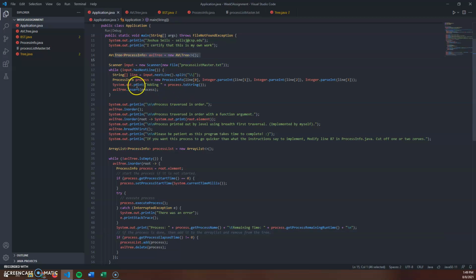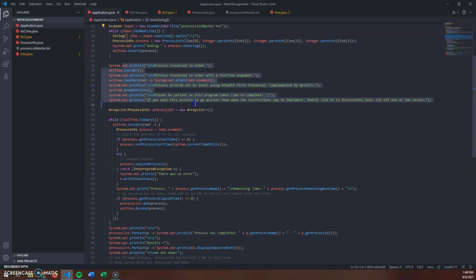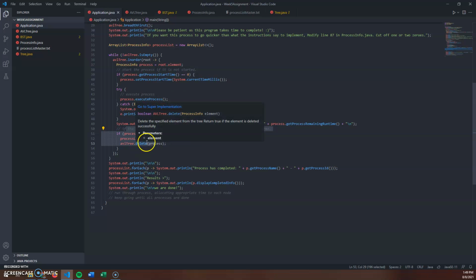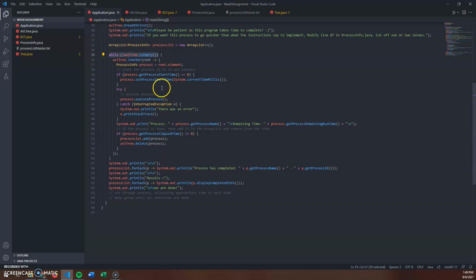I create an AVL tree. I load all the processes into it. I print it out a few times in different ways. And then I go through it and execute a process. If the process hasn't started, I'm going to start it here, and then try to execute it. Then I create an array list to keep track of the processes that have finished. If the process is done, I add it to the array list and remove it from the tree. And this is all going to run while the AVL tree still has nodes in it.